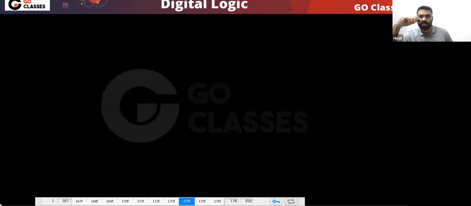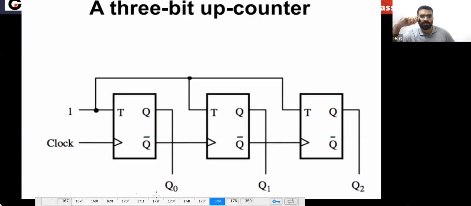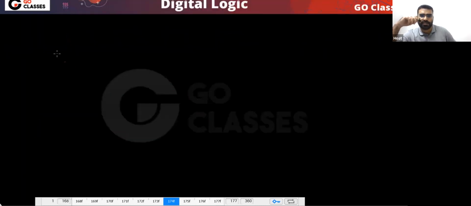Okay, now let's see the next point. So we have seen everything. This is your up counter, and this is your diagram, correct? Now in this diagram, this is negative edge triggered. If I have positive edge triggered flip-flops in this 3-bit binary counter, what should I connect? What will happen?